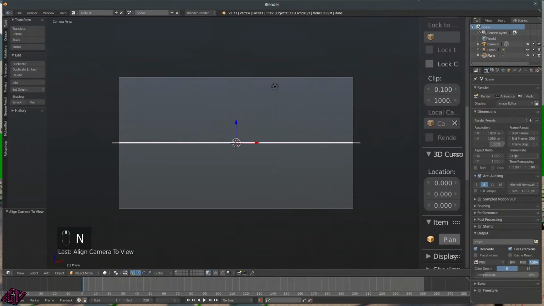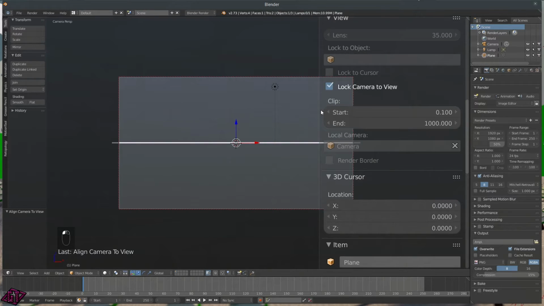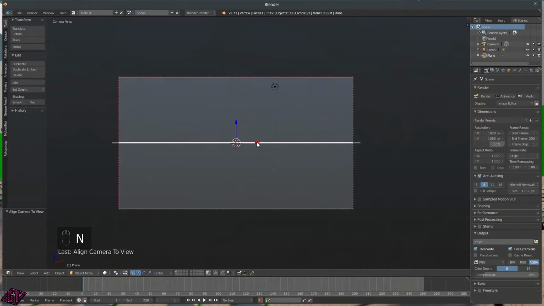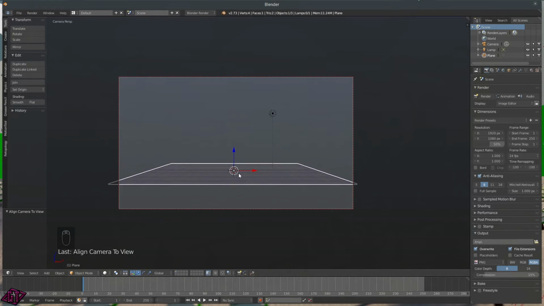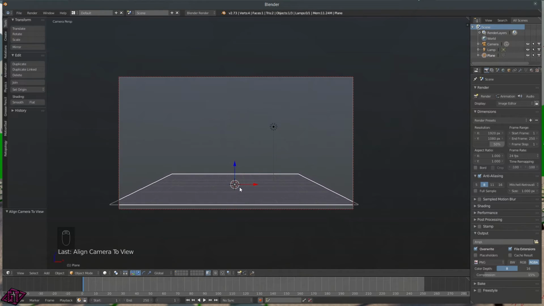And then let's press N on our keyboard. Let me bring up the size of this so you guys can see. And then we're going to click Lock Camera to View, and then press N to close that. And we are just going to raise this up, holding down Shift and then using the mouse wheel.